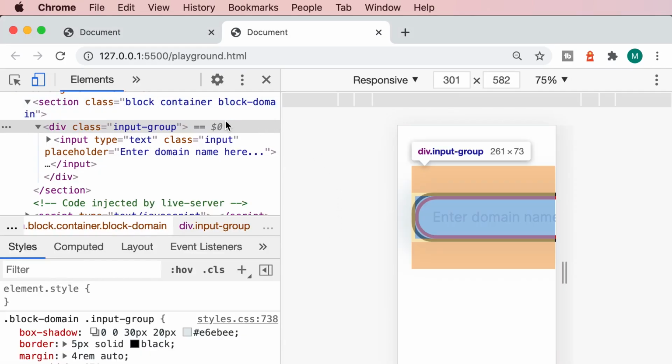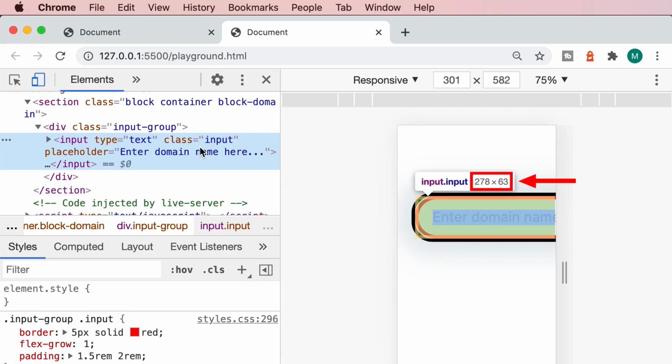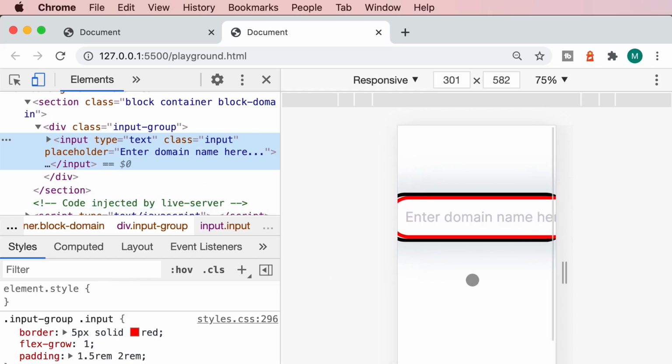So here in Element Inspector, I'm going to select these elements and inspect their width. So the width of our input group is 261 pixels. Now look at the width of the input field. It's 278. That's why it has grown larger than its container. But here's the question. Where is the width coming from?